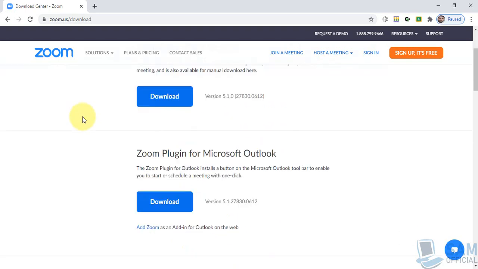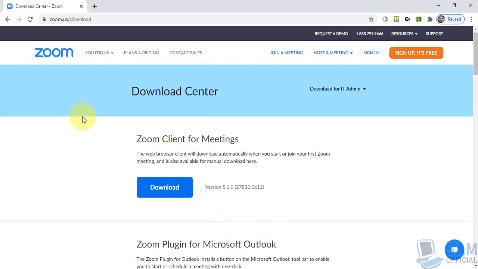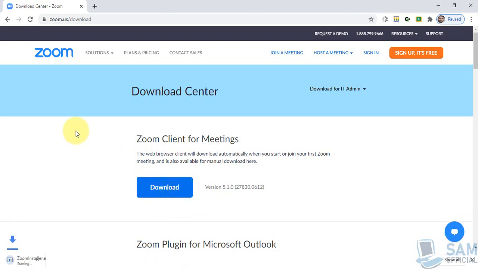If you scroll downwards, you can see different options to download the Zoom app, but for our concern, the very first option is the most suitable one, that is Zoom client for meetings. Finally, click the download button. The latest version is available there, which right now is version 5.1.0. Click the download button and it will start downloading; depending on the internet speed of your computer, it will take some time.